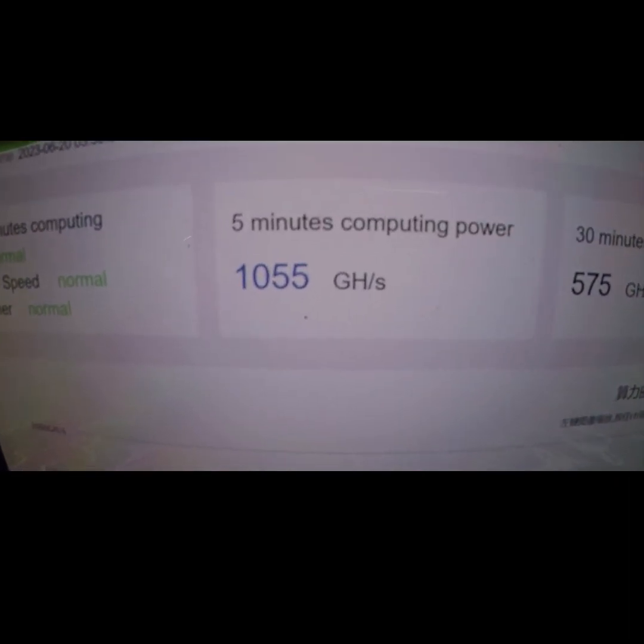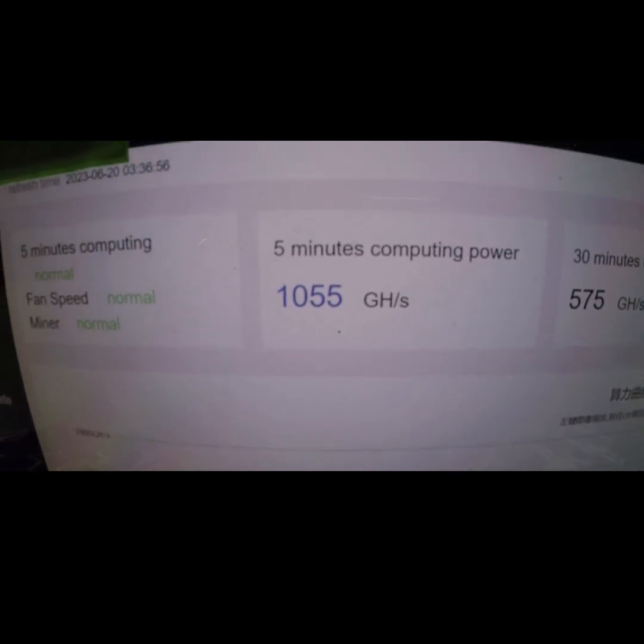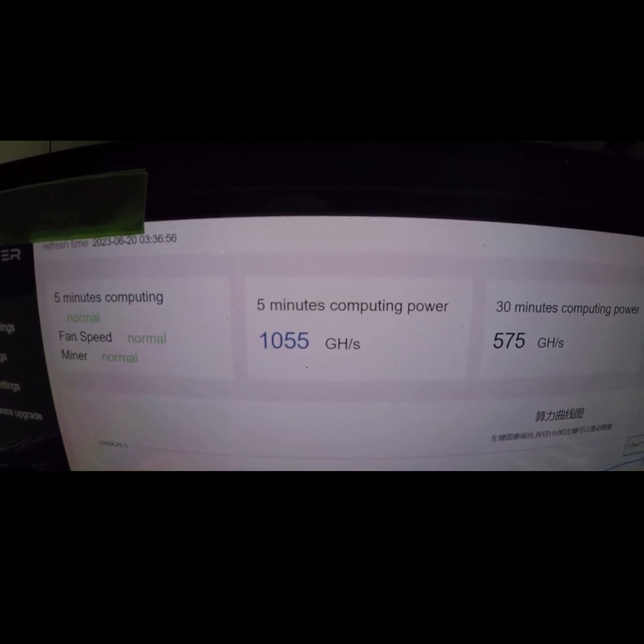Sorry, I'm trying to sweep the camera around, so they don't want to dox my IP address and stuff like that. So anyway, it's getting 1,055 gigahash per second, and that is going to someone else's wallet. So we need to do a few things. We need to change the password on our machine here, and we need to punch in our pools, and we need to punch in our mining address, the Kaspa wallet.